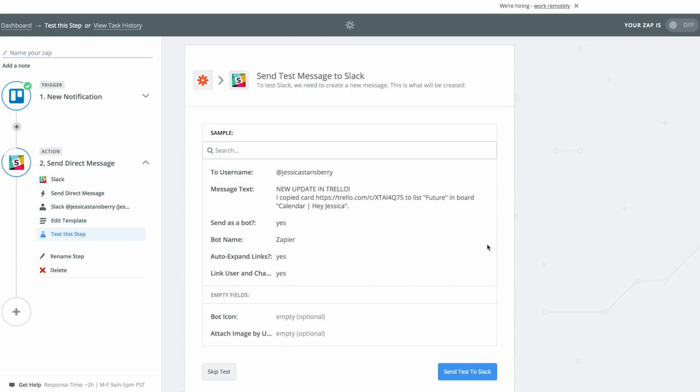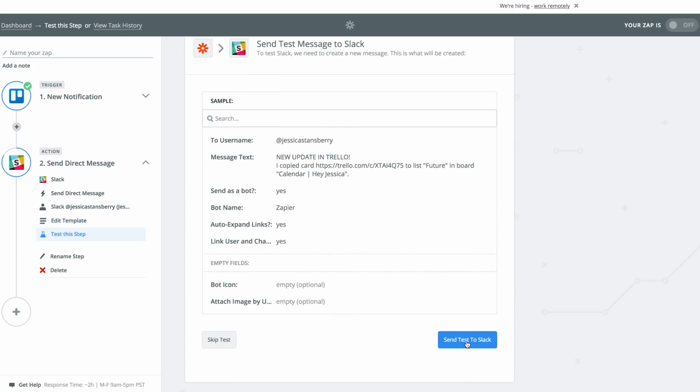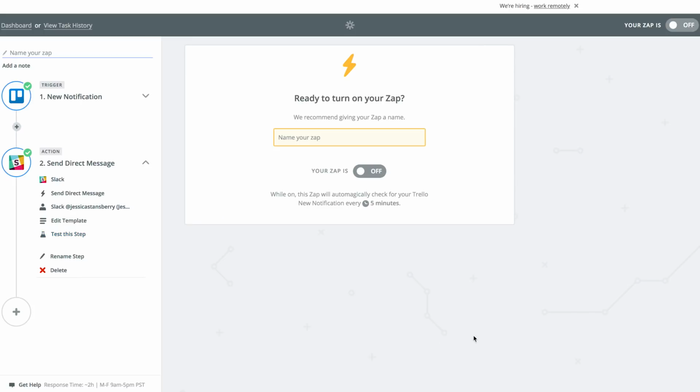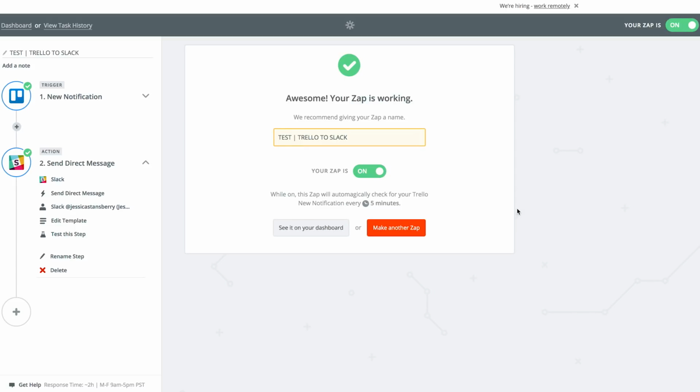Now, you'll just hit send test to Slack. And I just actually got a new Slack message that said the exact thing I put in from Zapier. It said there's a new update in Trello, and it showed me what it was. So then you click finish and you name your Zap. And then you can turn it on and it's done.